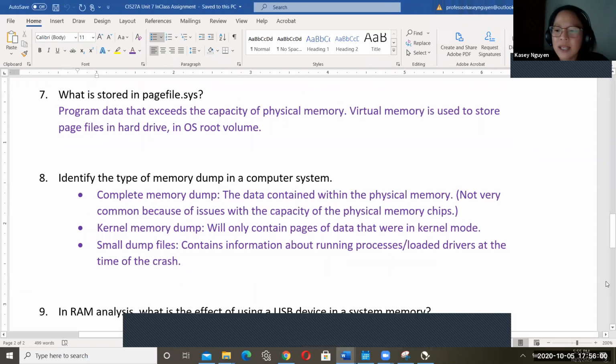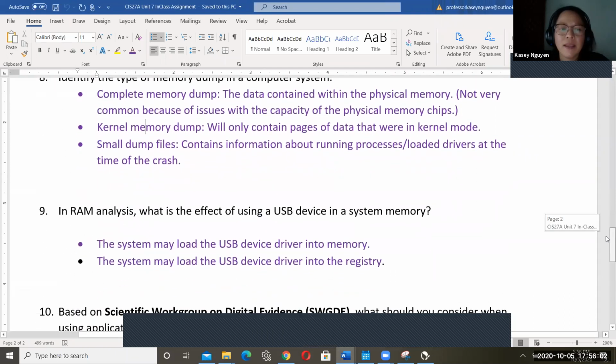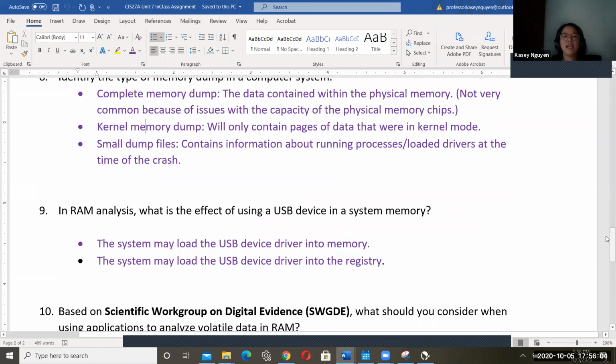So now with this, it asks: in RAM analysis, what is the effect of using a USB device in system memory? When you load it, the device driver will be loaded into memory. So the USB device driver will be loaded into memory, and the system will also load the driver into the registry.